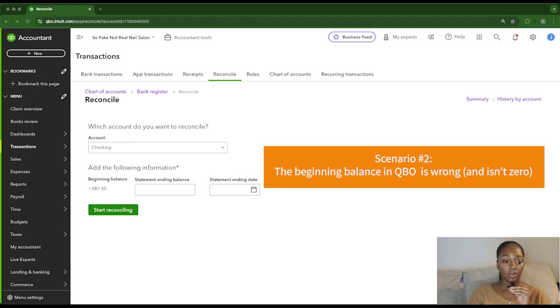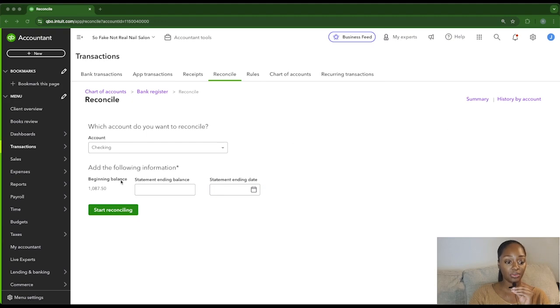Okay, so now let's talk about instances where, again, like the last scenario, you've not done any bank reconciliations for this account, but yet somehow, some way, there is a beginning balance showing here. Where did that come from? So I'm going to show you how to answer that question and how to deal with it. So you're going to go to the bank register, and the fastest way to get there is to just go right here.